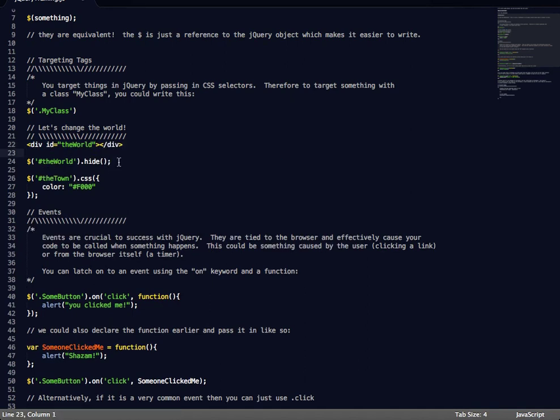And this specific code would look for a hash sign, so that means an ID. Here's the world. I'm going to hide it, and it will make it invisible. It uses a couple of strategies to do that. I think one of them is it makes it a height of 0 and a width of 0 maybe, and a display of none. I'm not positive. It's all CSS-y.